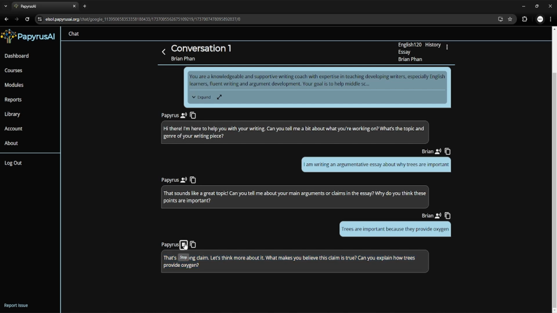That's a strong claim. Let's think more about it. What makes you believe this claim is true? Can you explain how trees provide oxygen?